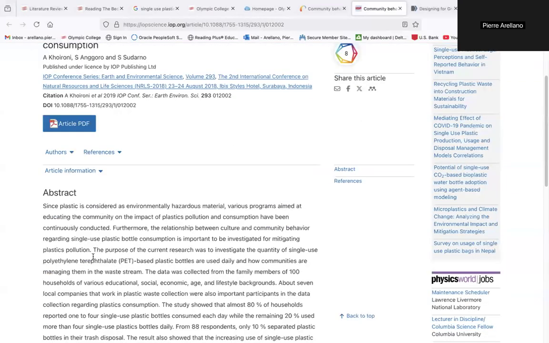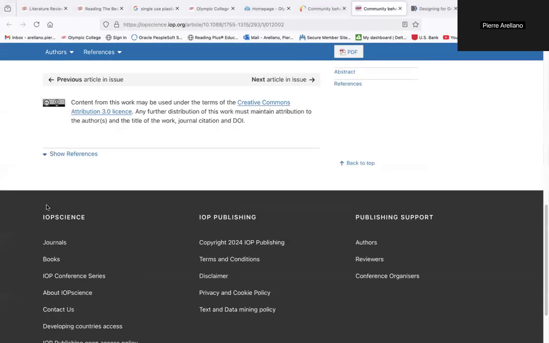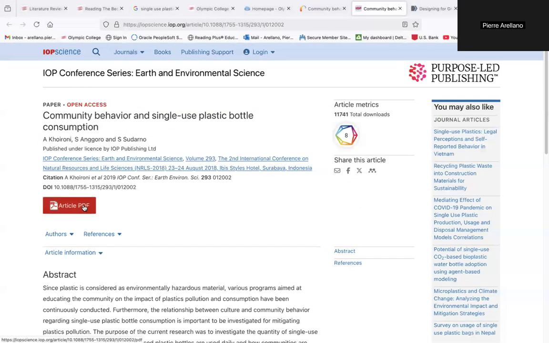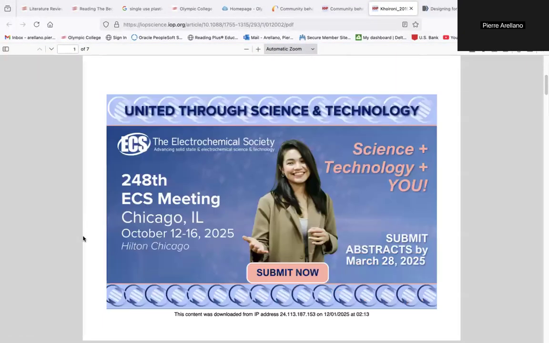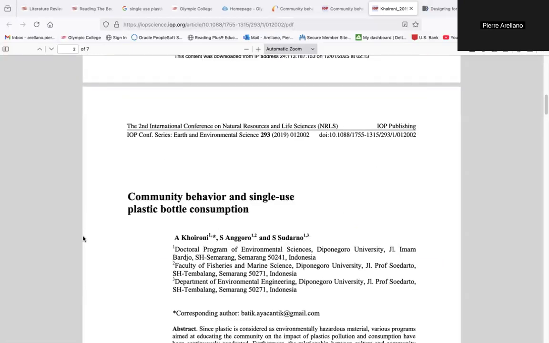So again, read the article. Sometimes you have something like this where you're like, oh, where's the rest of it? You'll have to download it as a PDF. And honestly, you should download it as a PDF because you won't have the page numbers unless you do. So here's the article here.